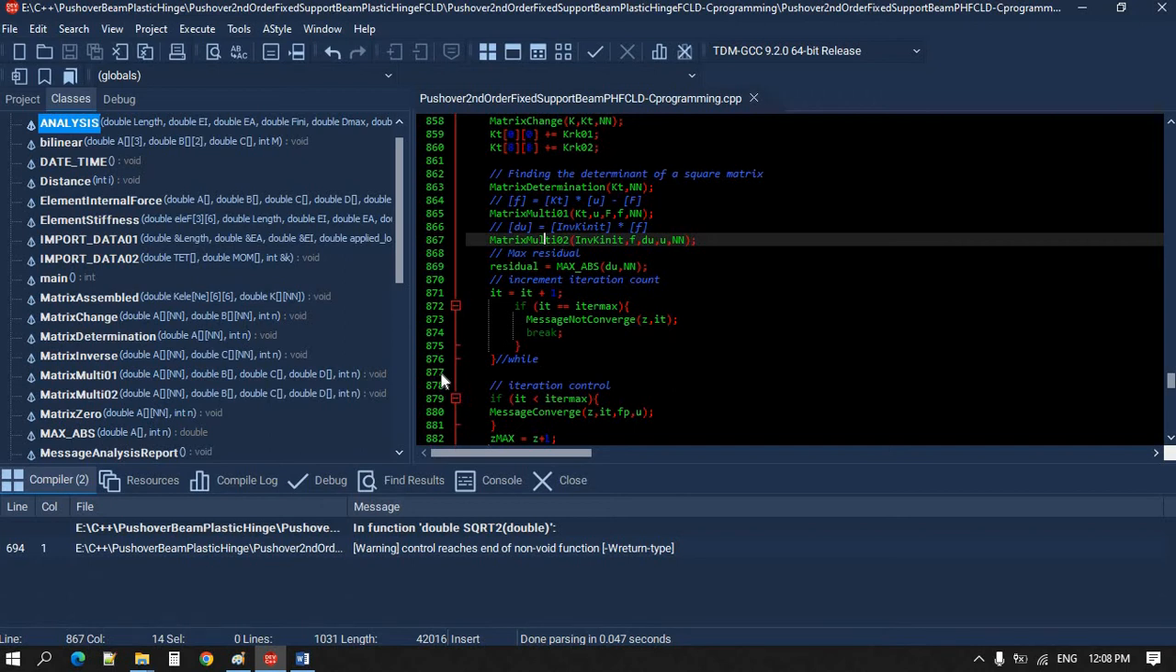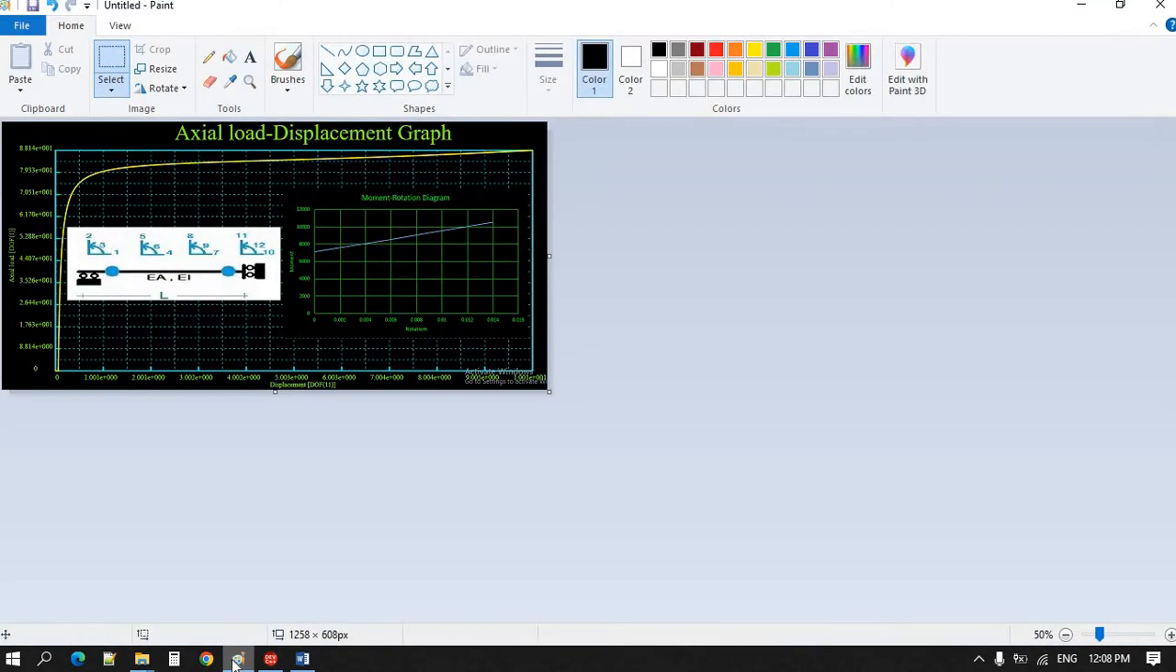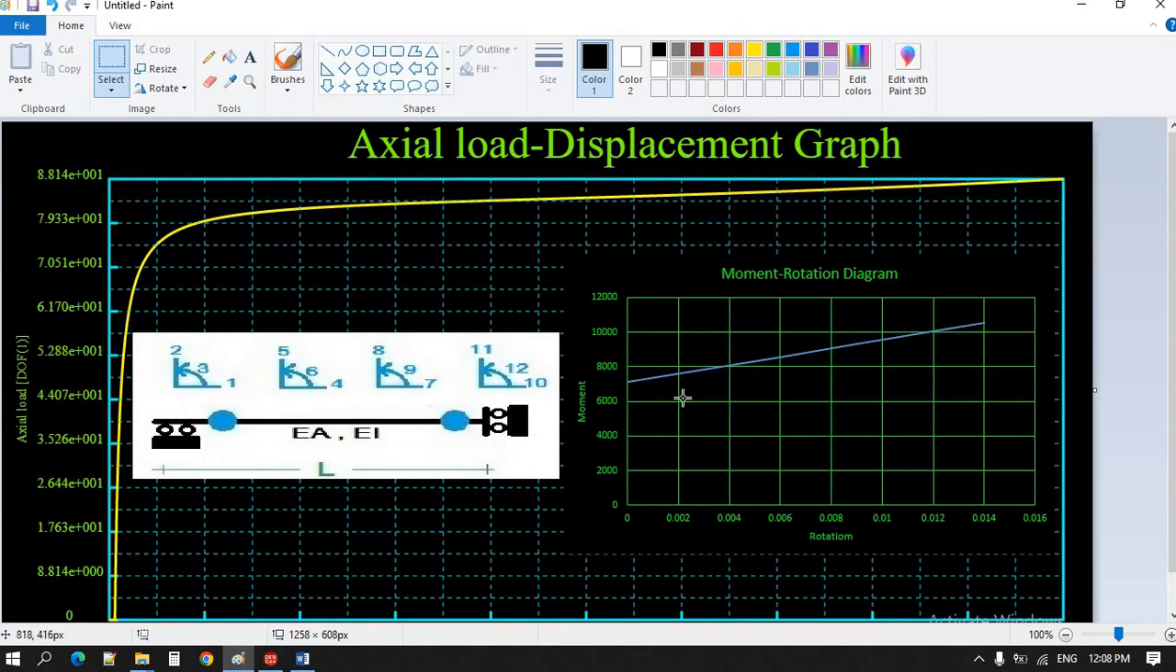And at the end we have this graph based on actual force and displacement, based on the plastic hinge in degree of freedom number 3 and 12, and you see this result.